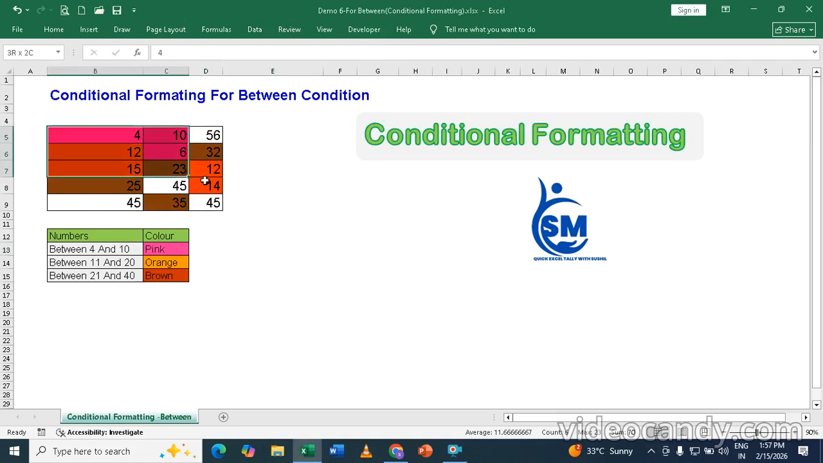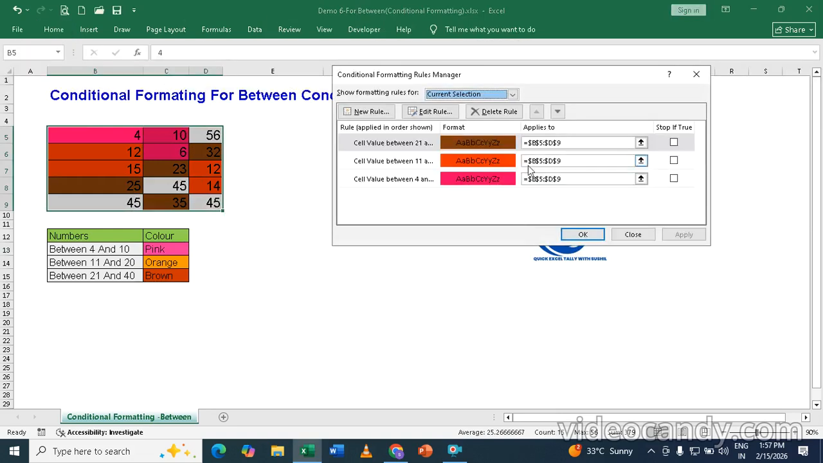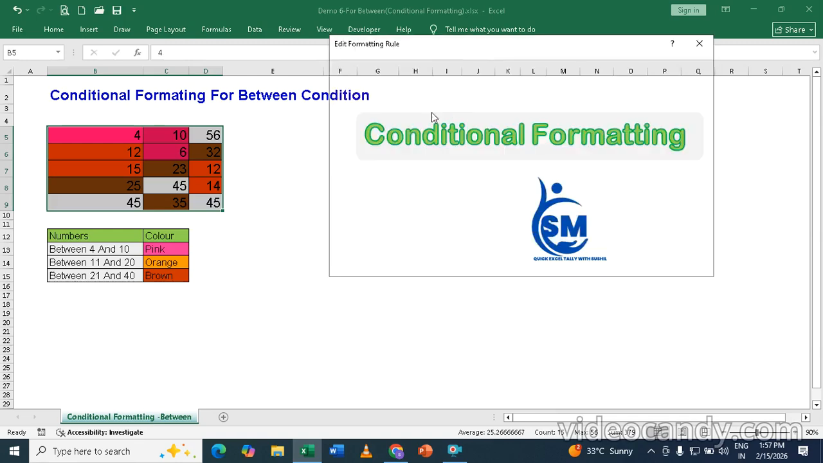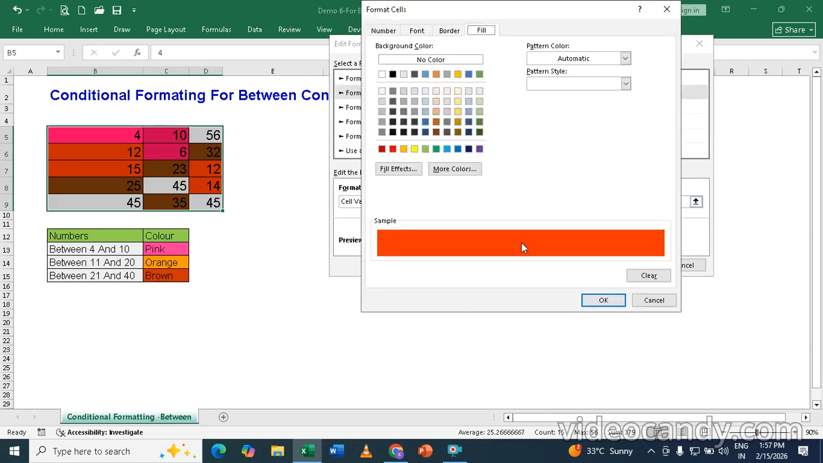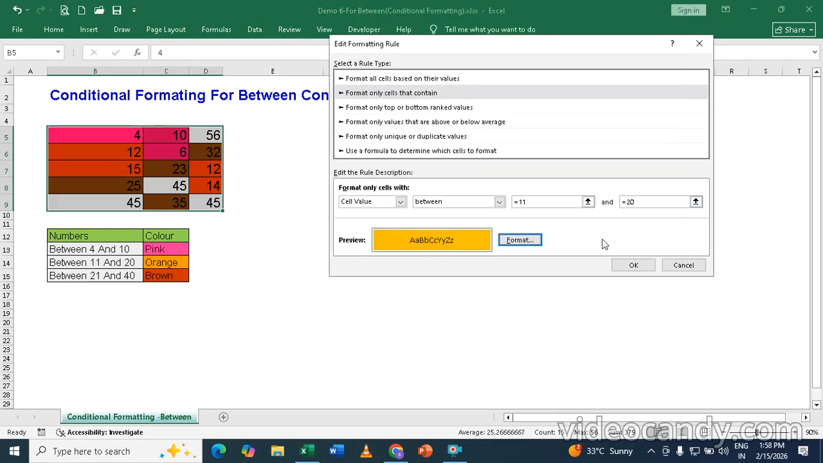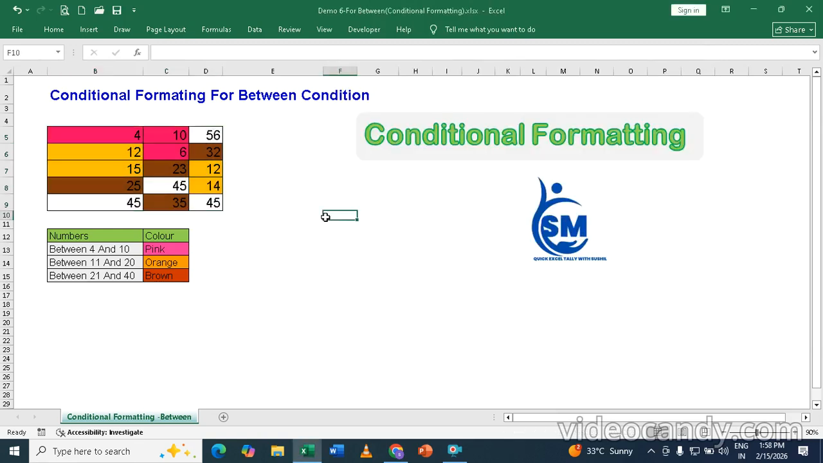If you want to change it, you can set this. Again, click on your Home tab, Conditional Formatting, Manage Rules. For example, this orange is there and I would like to change it. Click Edit Rule. The condition is also right, but if you want to change anything, you can change that also. Format. Orange I wanted, that is this orange. OK, OK, OK. So you can see that the color is changed.